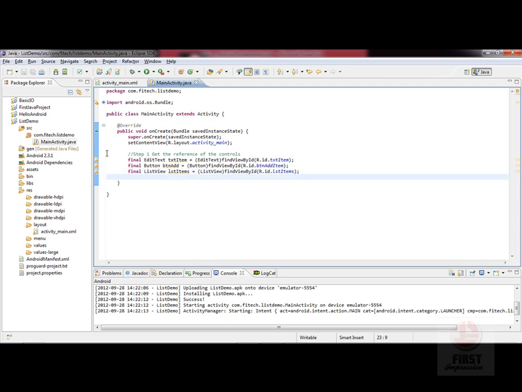Now the list view will be used only to display the items on the list view. We want something to store the items, so we'll have an array list. Mark the syntax of the array list as a final ArrayList, control space. It will give me ArrayList of String because we want to store string items. The name of the object should be arr items equals to new ArrayList, semicolon. It's that simple. You have to just create an object of type array list.